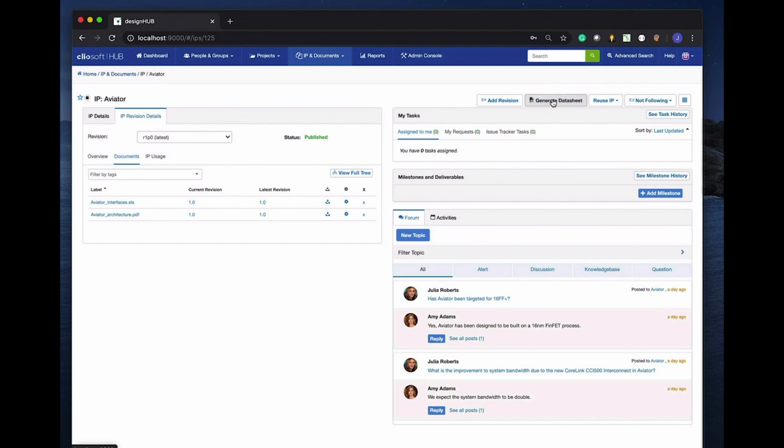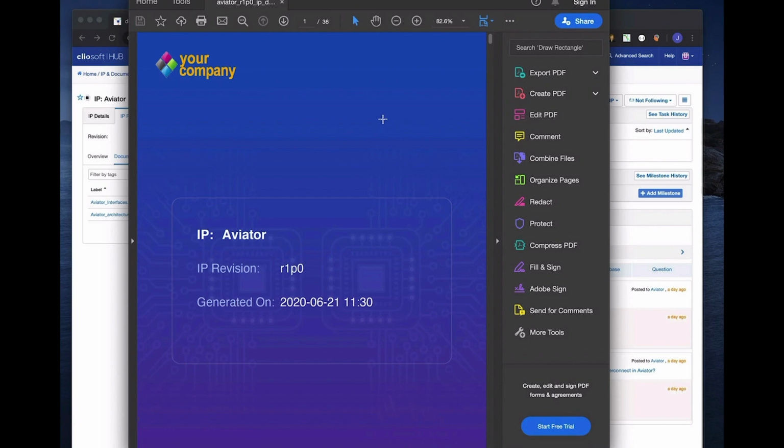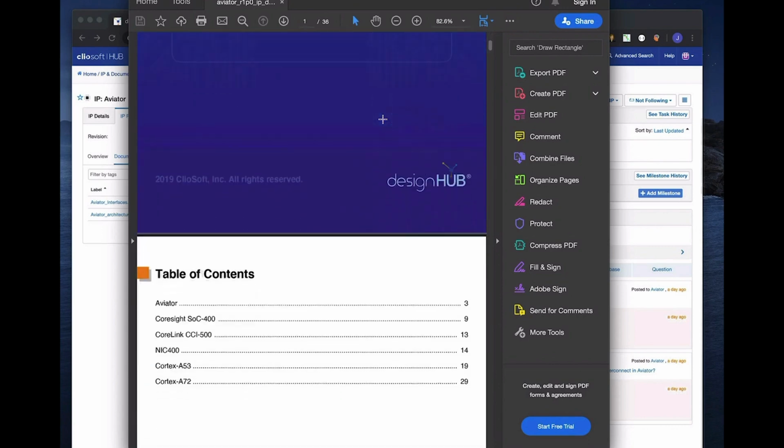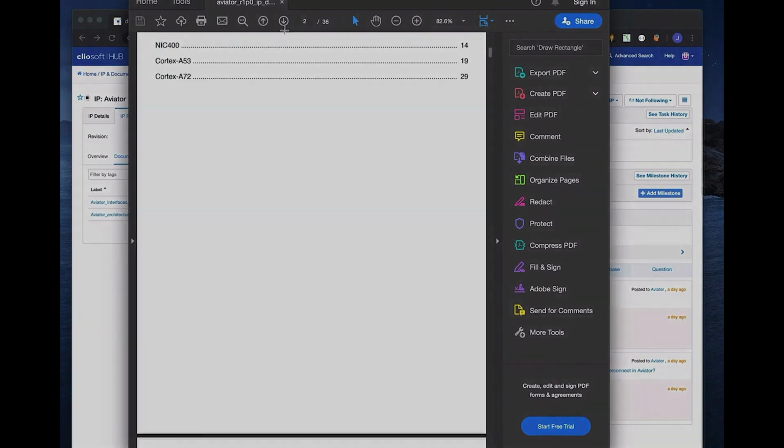If you want a complete accounting of everything that's in the IP, including what it may use inside and its documentation, you can do Generate Data Sheet, and we generate a PDF document that's created on the fly, so it's always up to date, and it allows you to view and read, print, download all the information about the IP, and it's a complete accounting of everything that's in the IP.